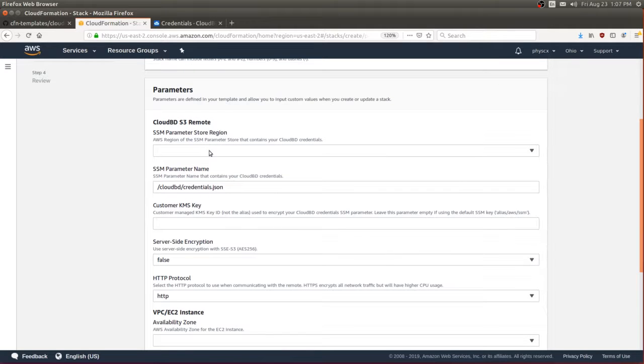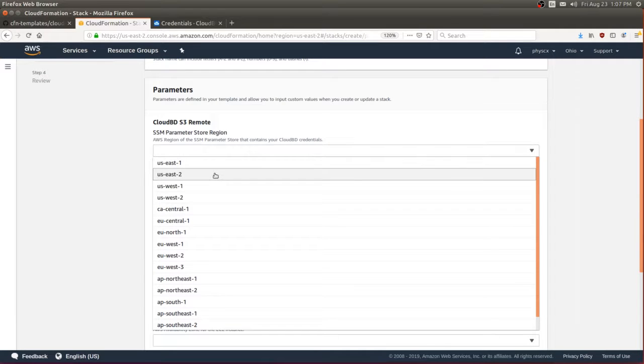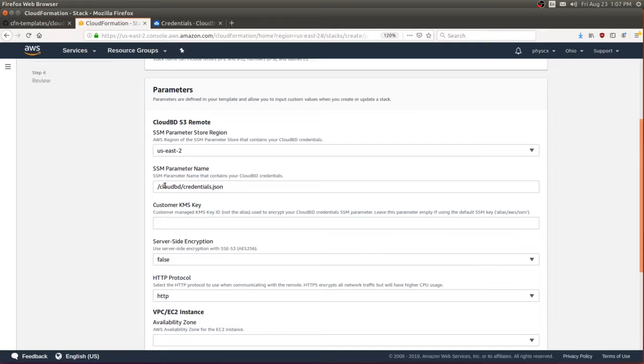For the S3 remote, we need to select the AWS region where the CloudBD credentials parameter is stored. So I stored mine in the US East 2 Ohio region, and you have to enter the SSM parameter name. So our recommended parameter name is just /cloudbd/credentials.json. If you do select to use a customer managed KMS key, you'll need to specify the key ID. If you're using the default alias AWS SSM key, then you can leave this customer key blank.